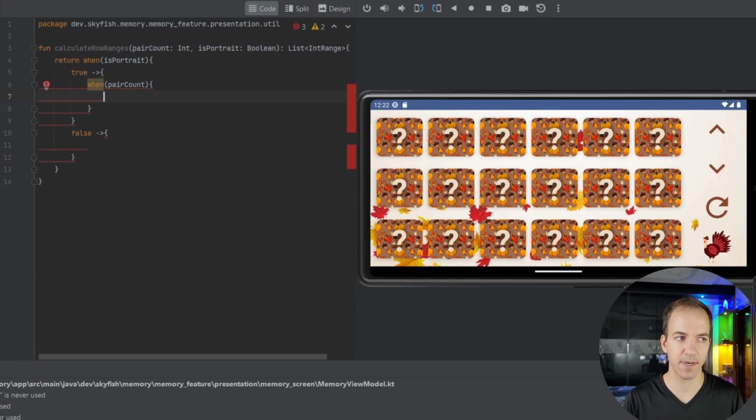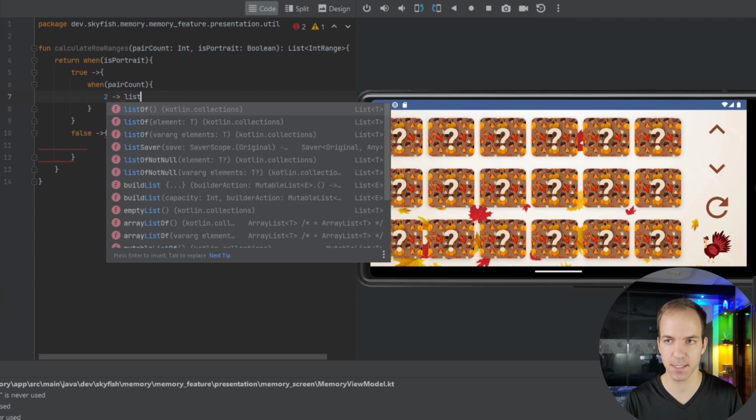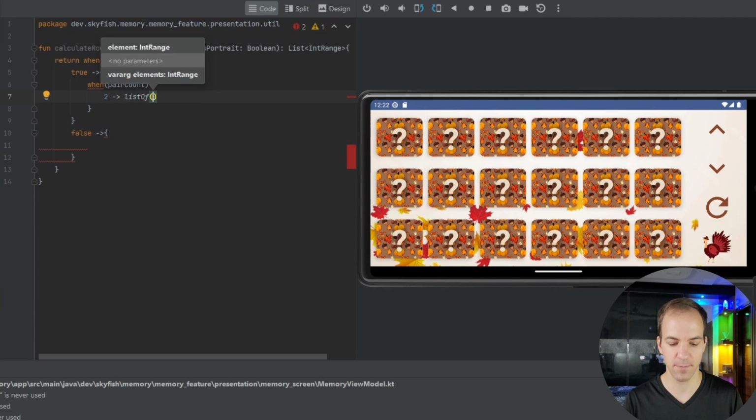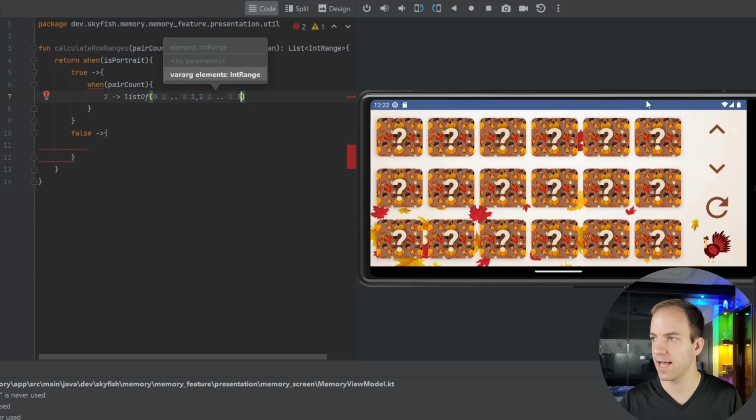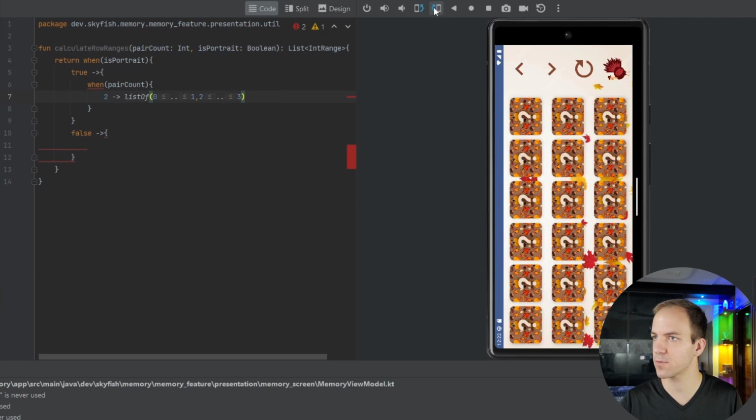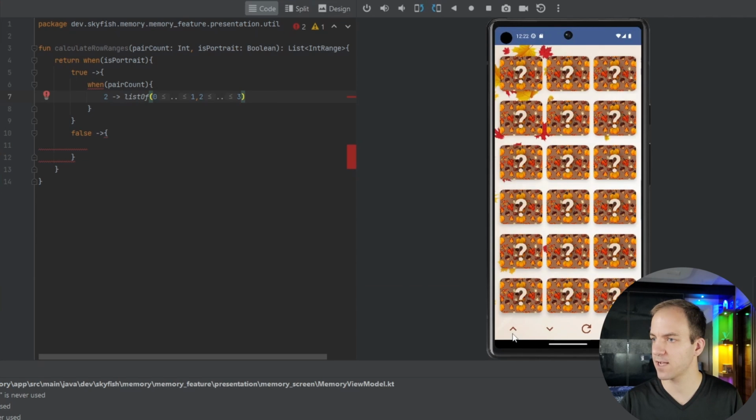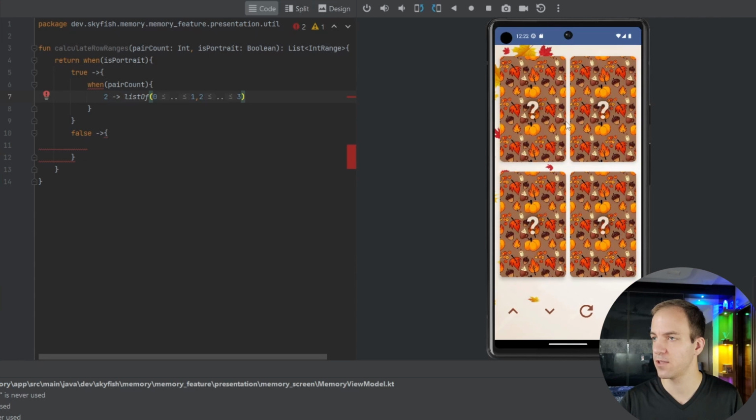And then in here, 2 is our lowest pair count that we're going to allow in this app. So listOf, and this is going to be 0..1 and then 2..3. If you come all the way down here, and actually we're in portrait mode here, so we're like that. If I come all the way down to 2, you can see we just have 0 to 1, and then we have 2 to 3. So that's all we need for 2.